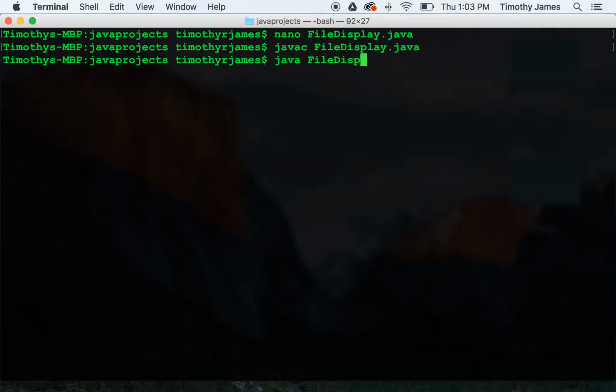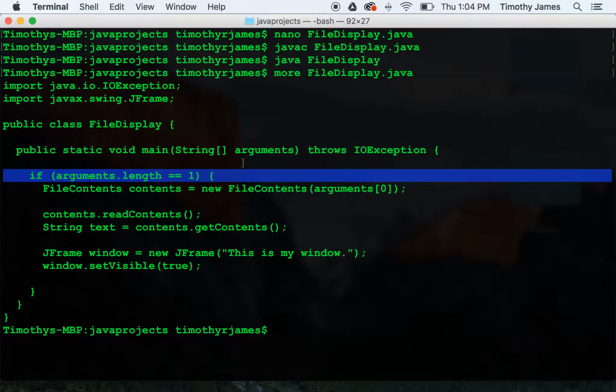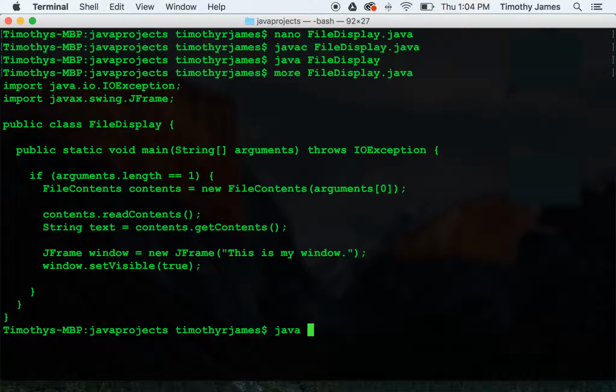And then we'll run it. And you can see here nothing actually happened. That's because we actually didn't call this with any arguments. If we look at our FileDisplay Java class, it actually didn't do anything. It said, all right, we don't have any arguments, and we just exited. So let's type java FileDisplay my text.txt.